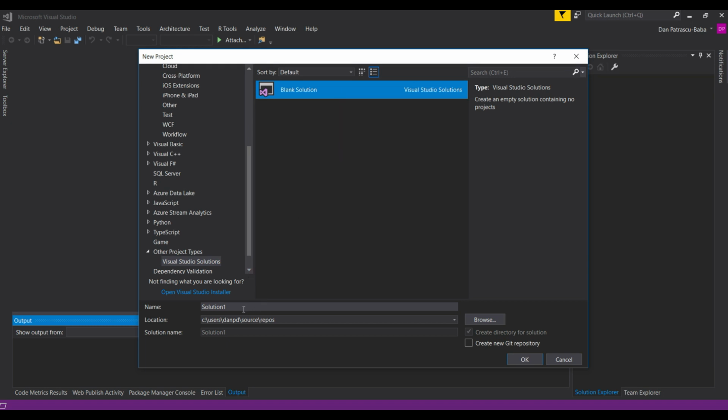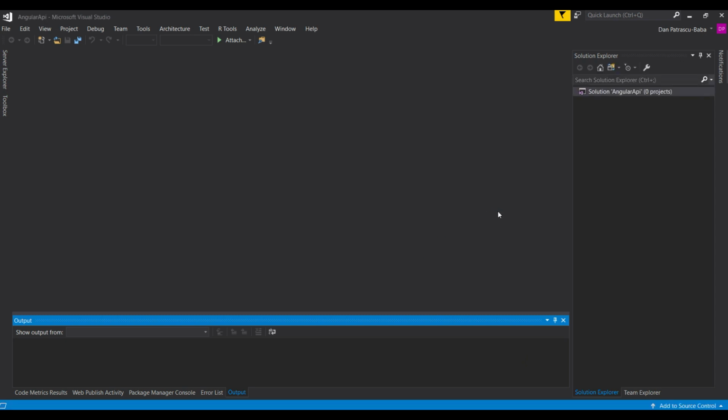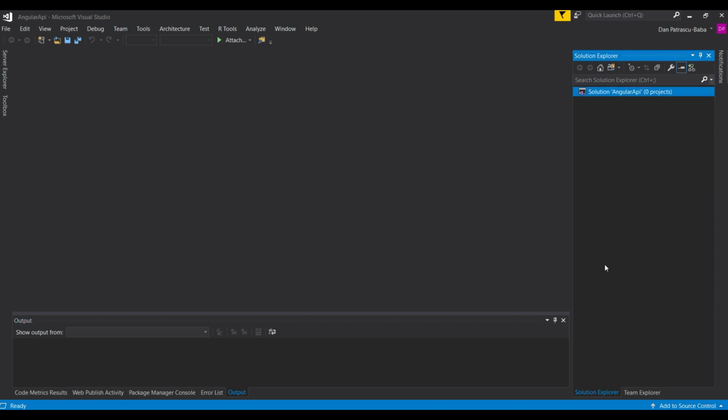So I will choose this blank solution and name it Angular API, which is fairly strange because you cannot create an Angular API, but it's the concept of our demo here, because we want to combine the ASP.NET Core API and the Angular frontend. Just click OK and the new solution will be created. As said, this is a blank solution, so you really don't have anything here. As a next step, we can start creating our project.